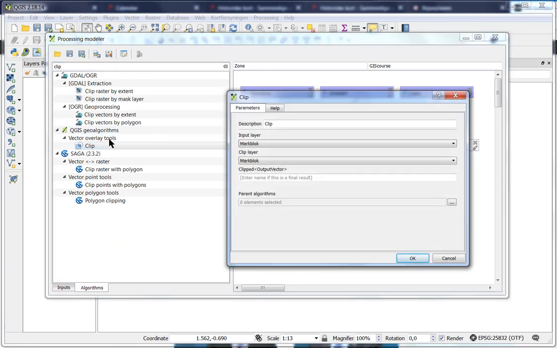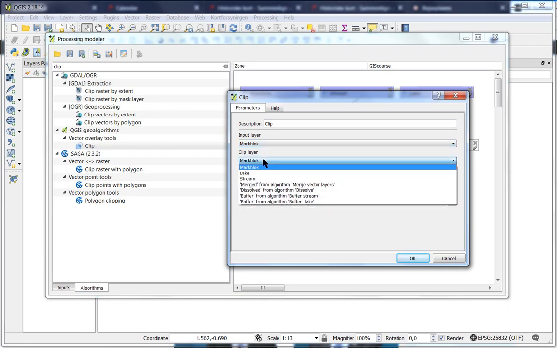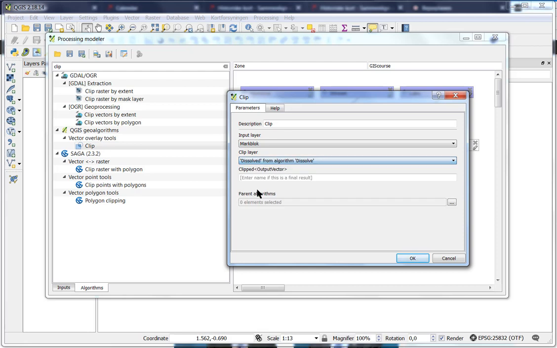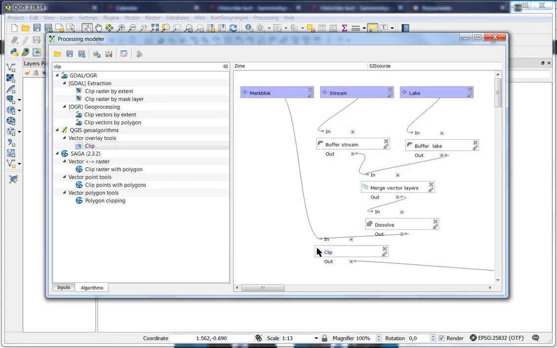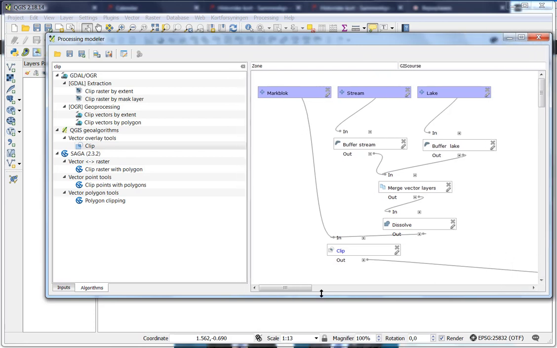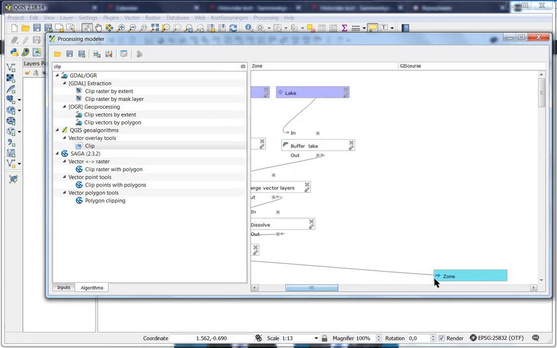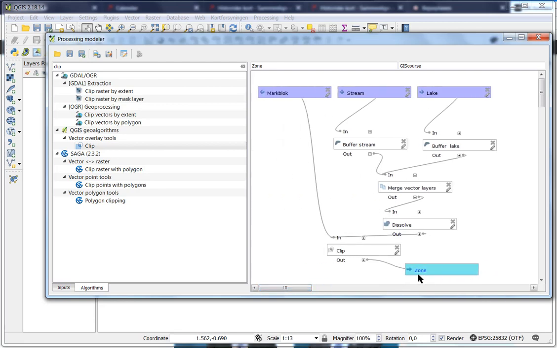I double click here, clip, and I use the input layer mark block, which I want to clip in, and I take here the dissolved layer, and here I want to have the output, which I call zone, and then I press OK. I'm going to find the zone field here. So this is my output.